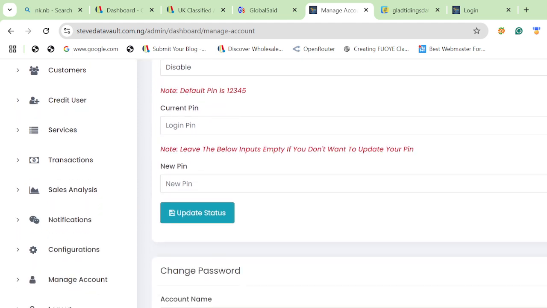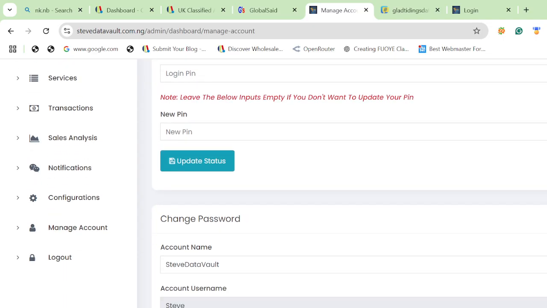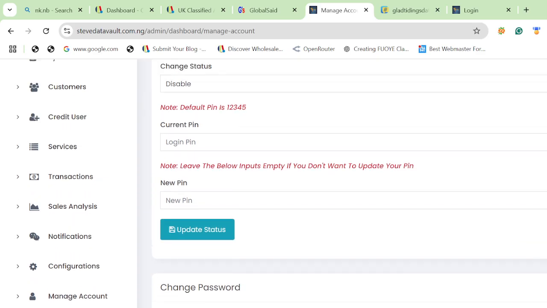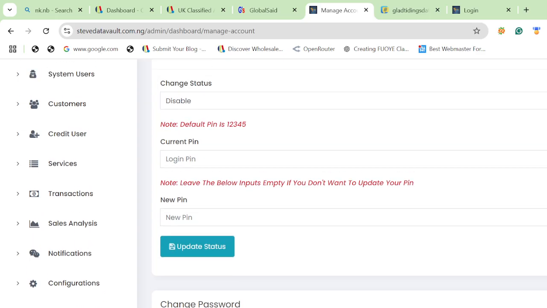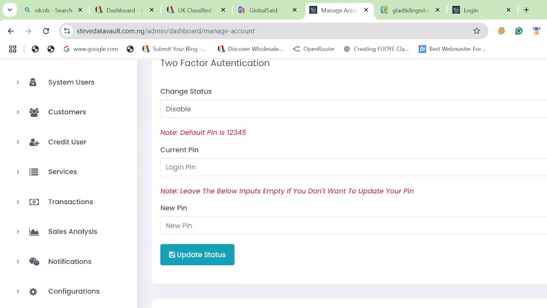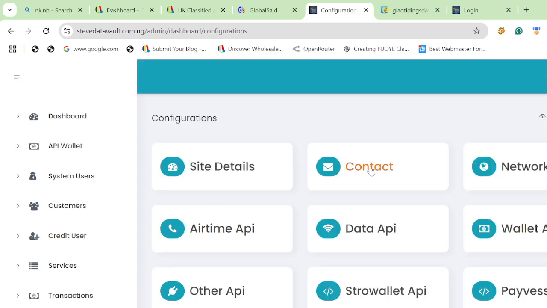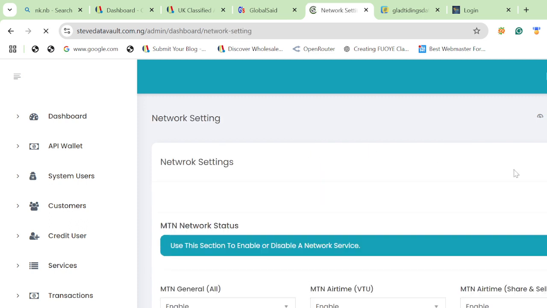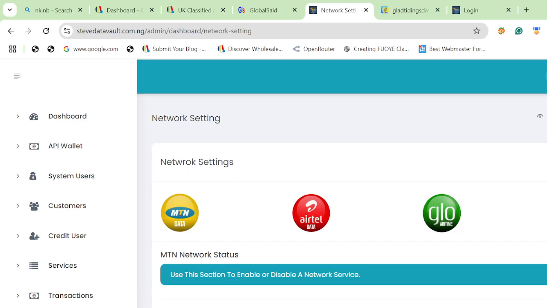Okay, and then, what is again? We talked about API wallet, system users. There should be configuration. Yeah, contact where you can edit your contact. All these ones are network. Okay, yeah, this network is very important as well.